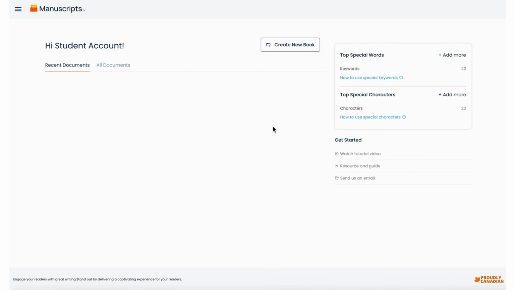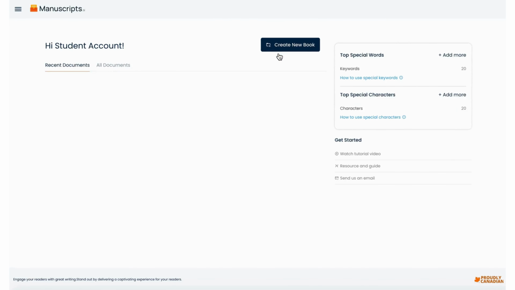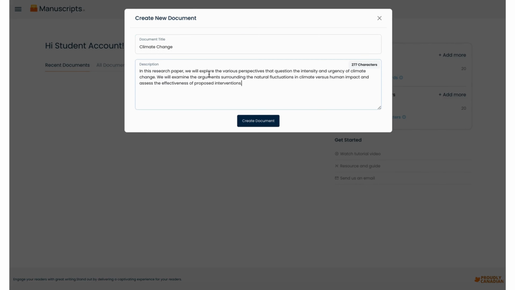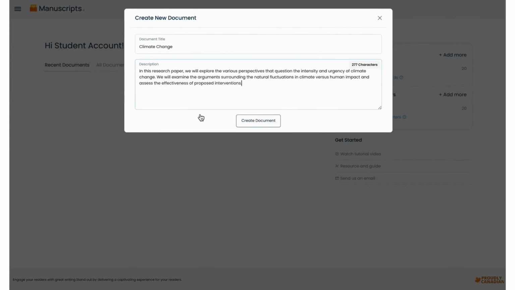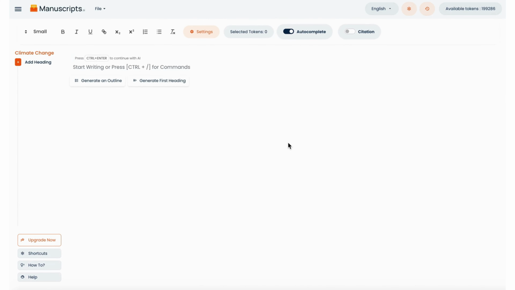Once we log in, we can see there is a section of the document list. Let's start with creating a document. As you can see, there is a button to create a book. This will take us to a pop-up where we need to provide a title and description about the document you wish to create. We will provide climate change as a title and a short brief about the topic we wish to write about. Once we click on Create Document, it will take us to the Editor section.